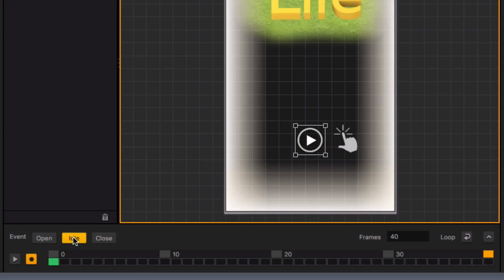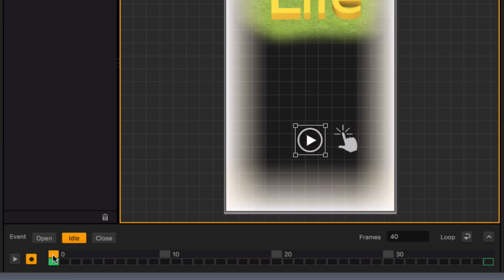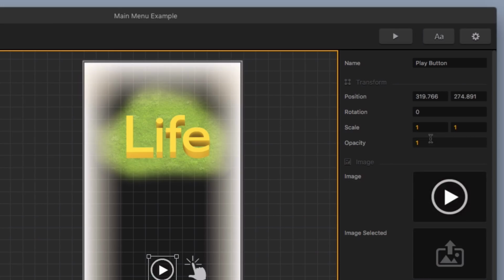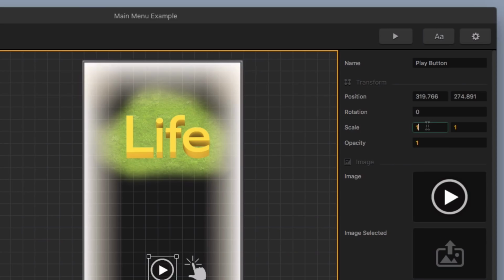And then on the idle animation, I'm going to keep it at the scale of 1. So I'm going to hit enter on my keyboard so that it's going to have a scale of 1 here on the first frame. And then the same thing on the 40th frame, I'm going to hit enter on my keyboard so that it keeps a scale ratio of 1. And then at the 20 marker, I'm going to make it go up to 1.3 or something like that, or 1.3 on both the X and the Y.